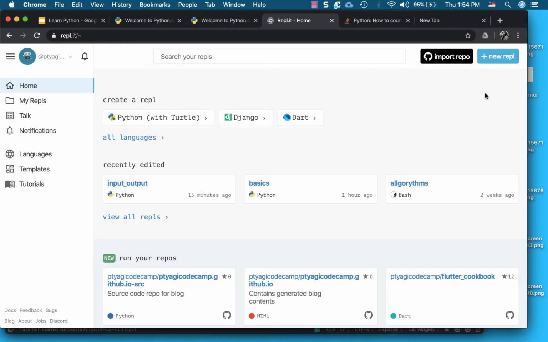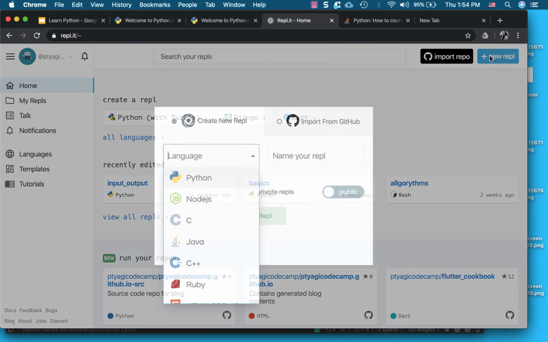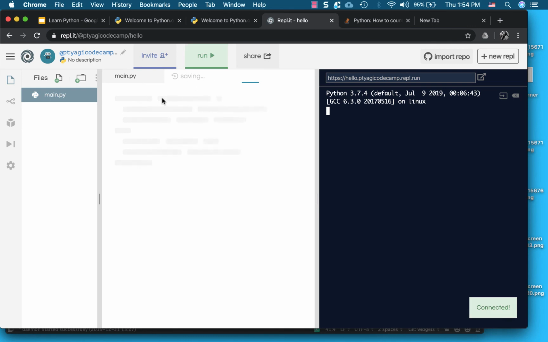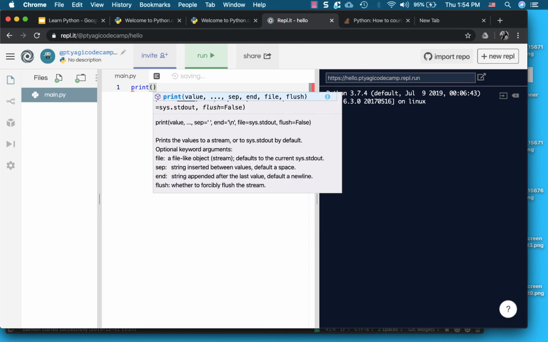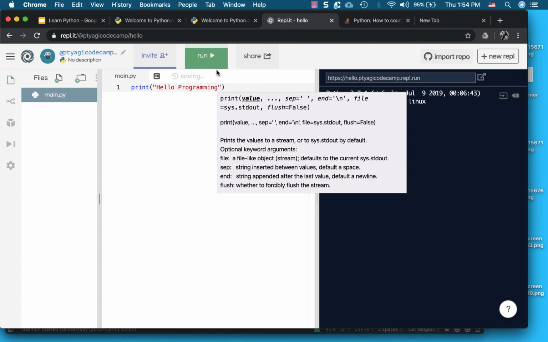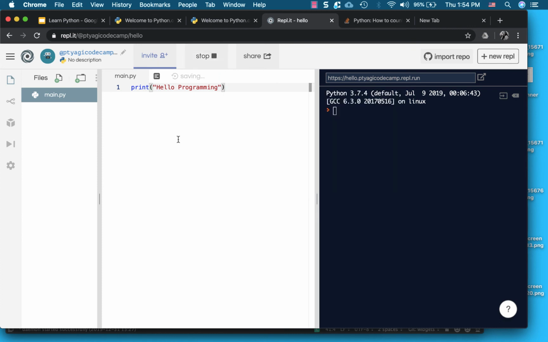Then they will set up your basic Python environment for you. Now when you say REPL and you choose Python, you give your REPL name or code snippet name, say hello, and say create REPL. There you go. It's initializing your environment. Now let's write print, the same thing we did, hello programming in quotes, and say run. Run is the button right there. It will execute your code, and there you go. It printed to the console.